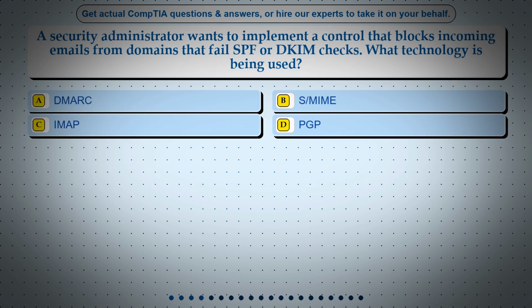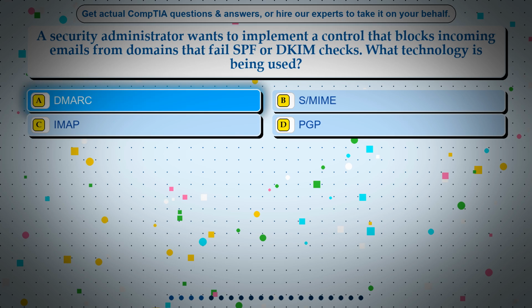Question 4. A security administrator wants to implement a control that blocks incoming emails from domains that fail SPF or DKIM checks. What technology is being used? Option A DMARC. Option B S/MIME. Option C IMAP. Option D PGP. The correct answer is option A.